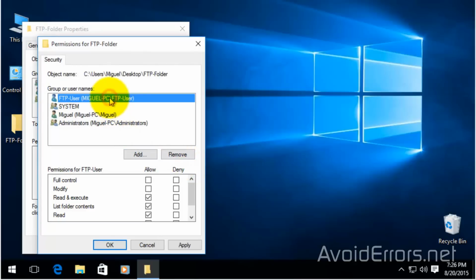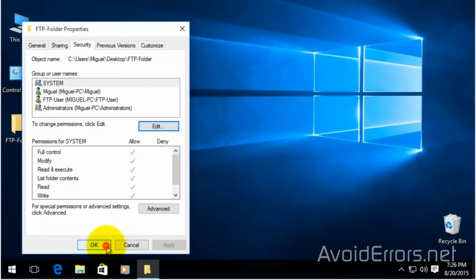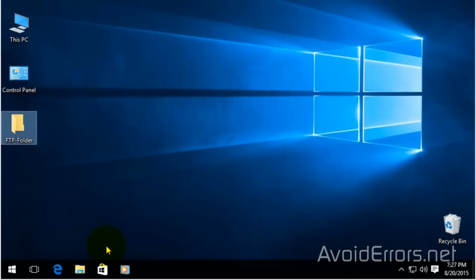Now, make sure you have the user selected. In my case, I'll select full control. In your case, make sure you have the proper permissions. Apply and OK to save. OK again. Done. Now we're ready to access this FTP.